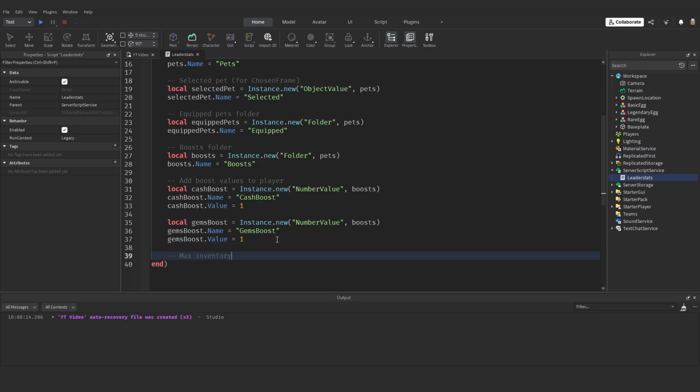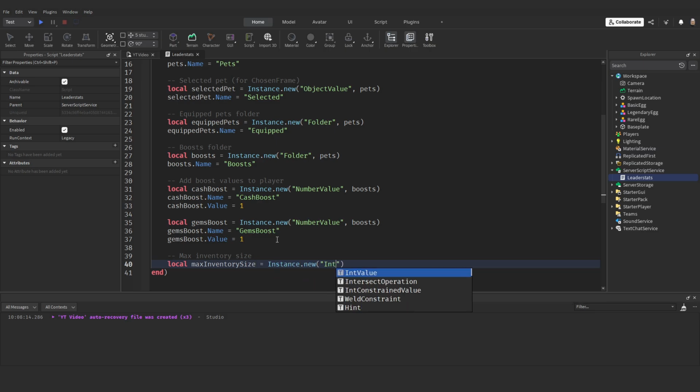Now we may as well do some inventory stuff as well. Max inventory size. So local max inventory size equals instance.new. This one will be an int value inside of the player. I won't have this in the pets folder because it's not directly related to pet effects. It's more just the inventory. So we don't need it in the pets folder because it's not really to do with the actual pet itself, more just how the pets are stored. Max inventory size.name, I'll just set to max inventory size.